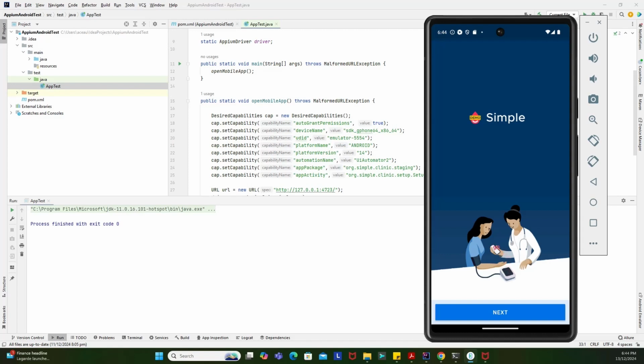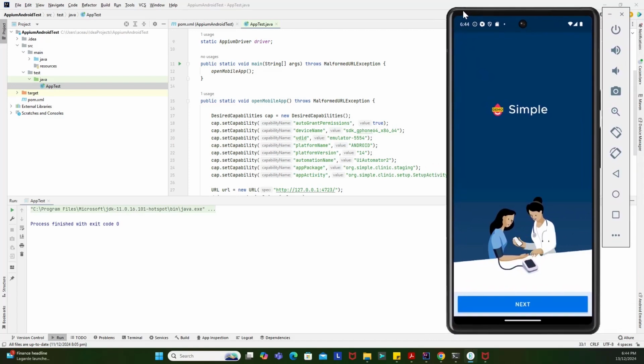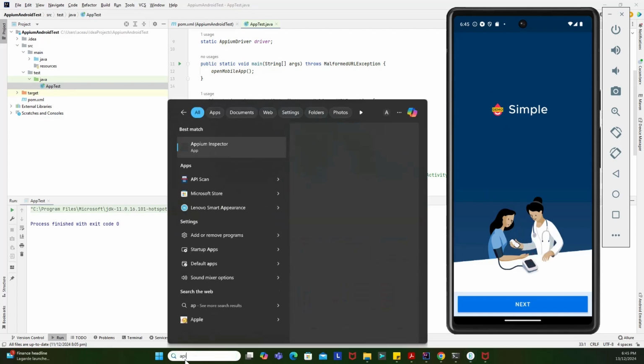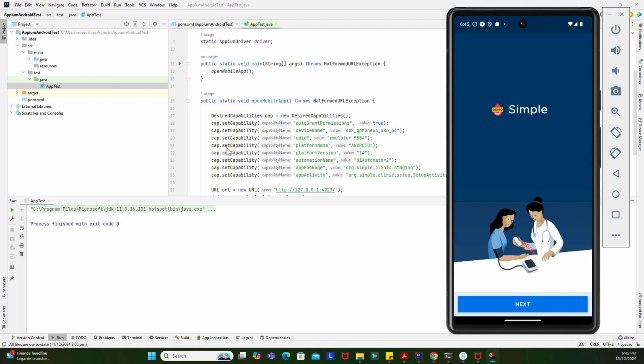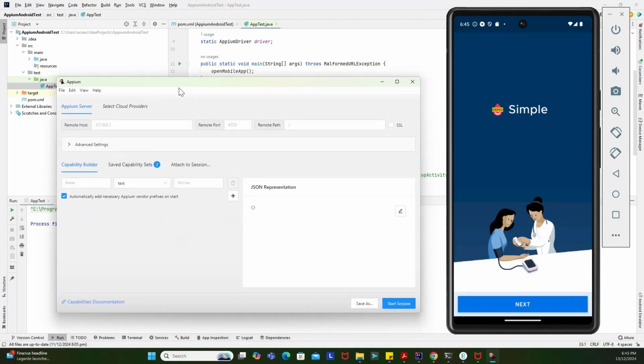Now that we have installed Appium Inspector on our machine, we have to use it to inspect the elements in our app. I have opened up the emulator and kept it open here, and I have opened up the app as well. Now I'll search for Appium Inspector in my command prompt, and it should open up and look something like this.